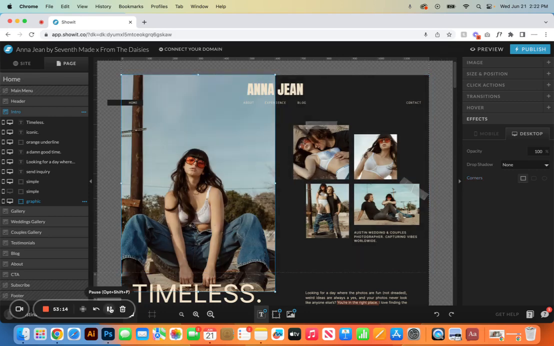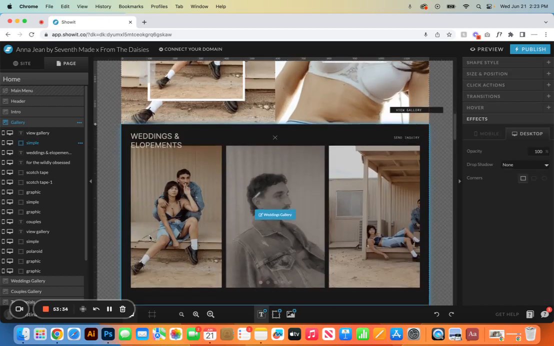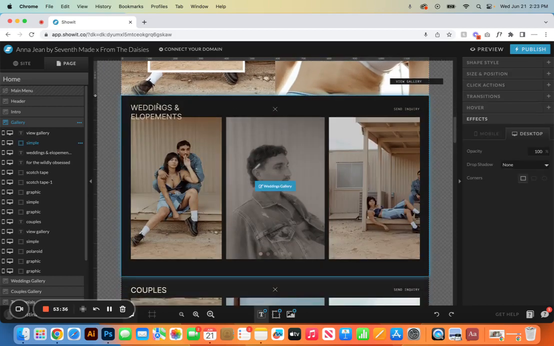Moving on, we're going to go over a couple of canvases. I just want to go through them and explain how they work so that you really feel confident going in there and customizing them. So next we have the gallery canvas. This one is super fun because when we click view gallery, this is the weddings and elopements. So when we click view gallery, it is going to show us this weddings and elopements gallery.